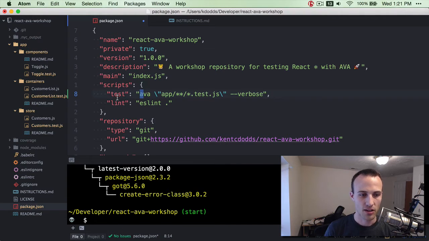So here we have a test script, and we're using the AVA binary that we just installed, and we're telling AVA that we want to use anything that's in the app directory that ends in .test.js, and we're going to specify verbose. I generally don't use verbose. What this basically does is there's more output. The reason I generally don't do that is because after your tests build up, there's a lot of output. But I'm going to do that now so that it makes it easier for us to make sure we know what's going on.